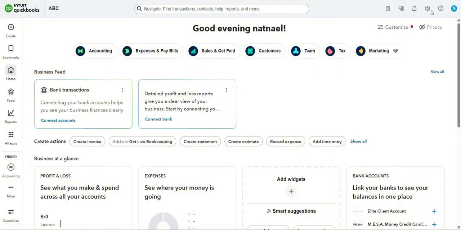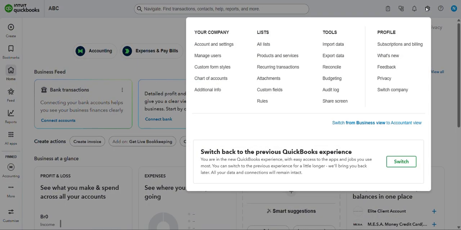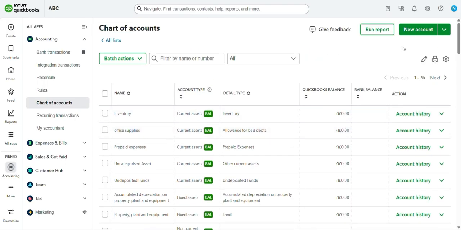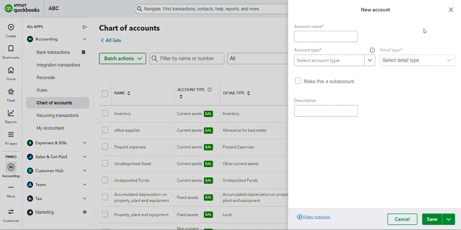Click the gear icon in the top right corner, then under Your Company, select Chart of Accounts. Click the New button to create a new account. In the Account Type dropdown, select Equity.